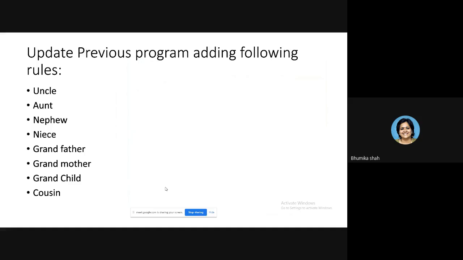What is the second program? You have to update the first program and add these relationships. How you are going to add this relationship? Uncle, aunt, nephew, niece, grandfather, grandmother, grandchild, and cousin. So who is going to be uncle? Uncle will be, we won't say sibling, but brother of your father. So you have to first of all create brother relationship.